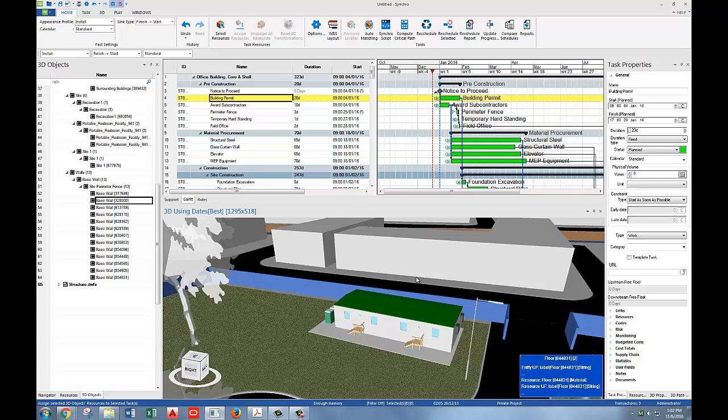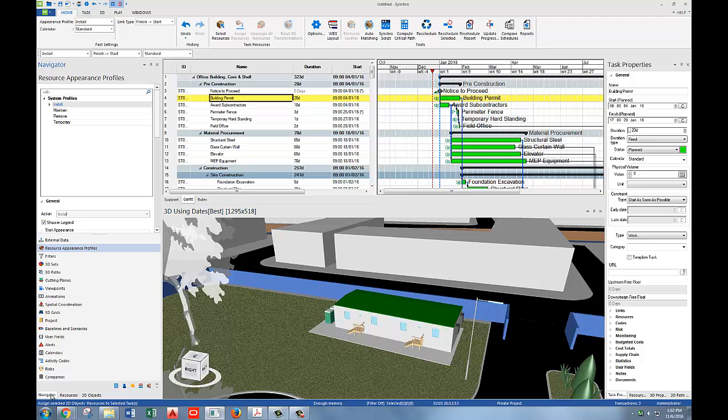There are also other things that you should consider when linking this, and that's how these objects are going to appear when you're trying to illustrate the construction sequence. And this is dictated by something called Resource Appearance Profiles. So to show you where you pull that up, go over here on the left-hand side and select Navigator down at the very bottom. And within the Navigator, select Resource Appearance Profiles. There are 4 ways that you can set objects to appear when you're illustrating the construction sequence, and they're listed here: Install, Maintain, Remove, and Temporary.